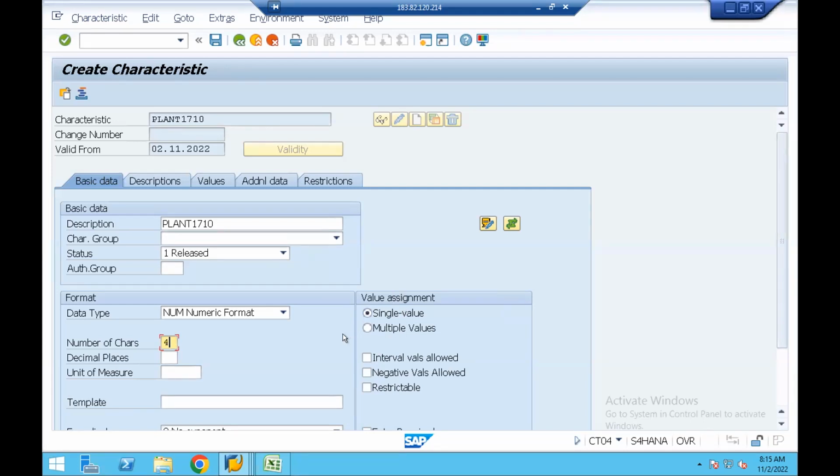concept. If we want to maintain this particular characteristic for more than one plant, then we can select multiple values over here. If not, then we can go ahead with the single value. So let us select multiple values as well. I will show you the benefit of this particular selection, how the system allows you to enter more than one plant while setting up the release strategy. So we are done with the entry for basic data.